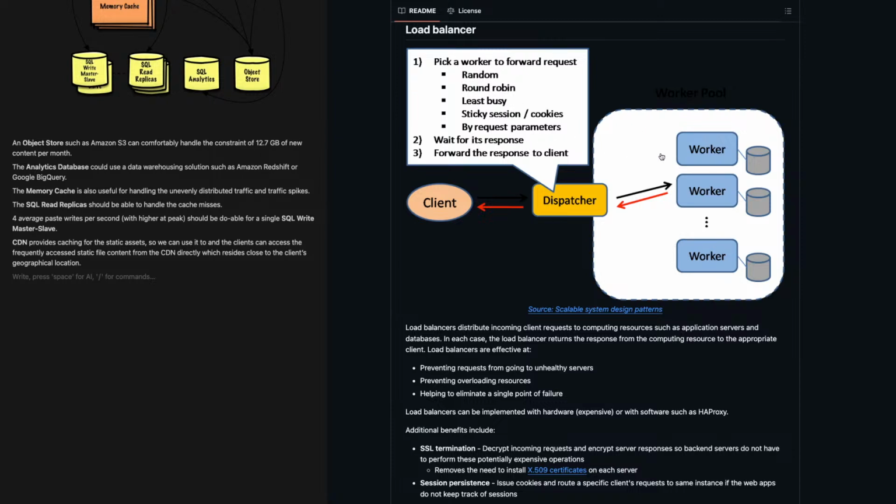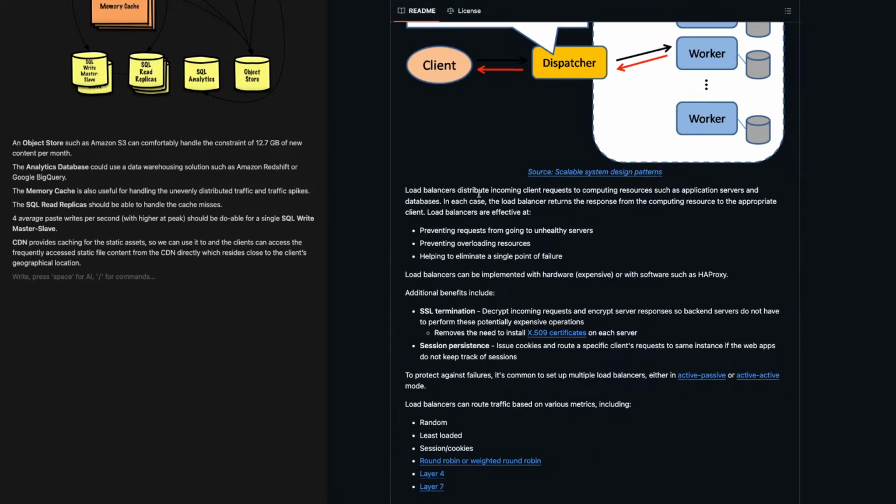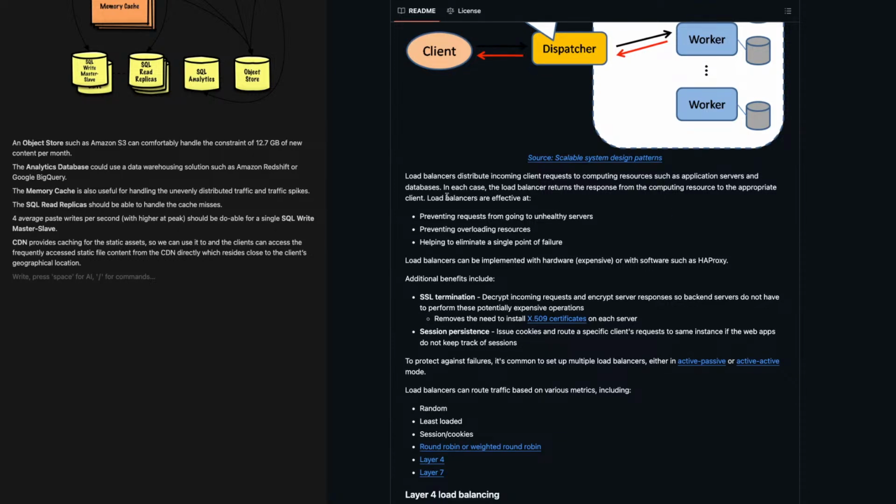Wait for its response and forward the response to the client. So pick a worker to handle a request and then wait for the response to be returned from that worker and then forward it back to the client. Load balancers distribute incoming client requests to computing resources such as application servers and databases. In each case, the load balancer returns the response from the computing resource to the appropriate client.